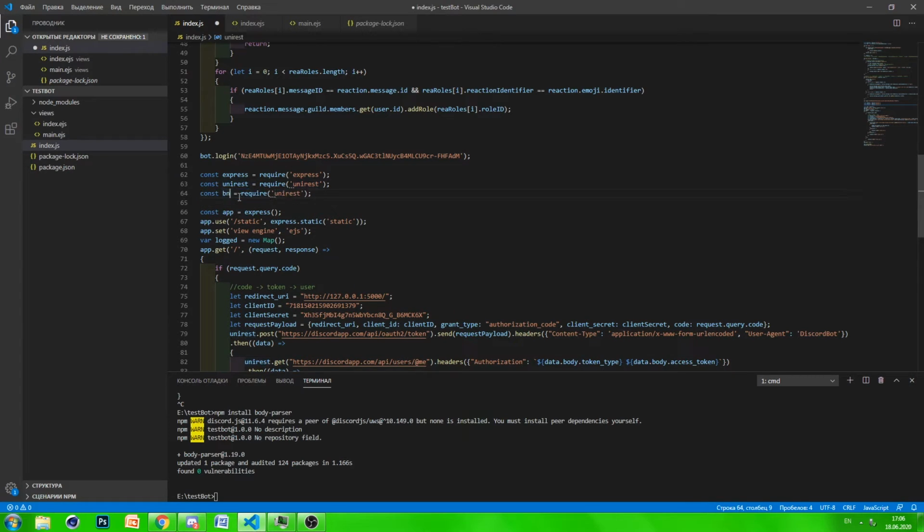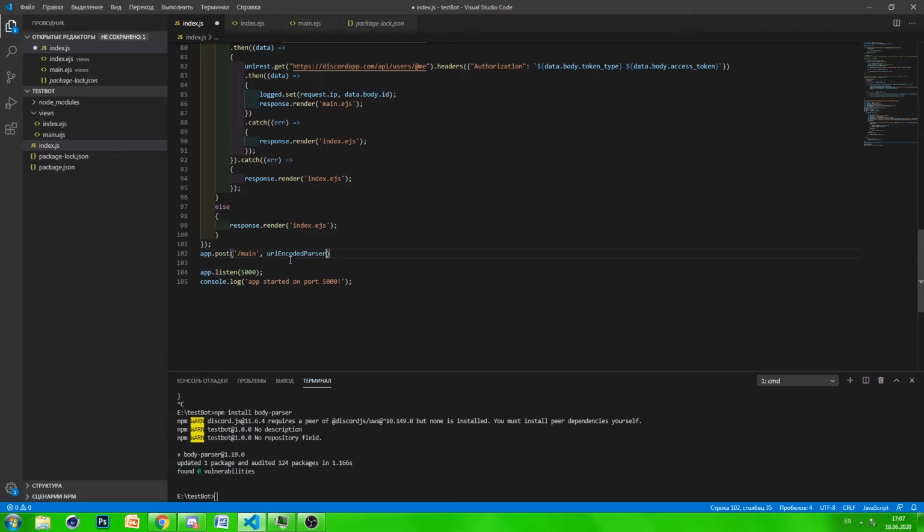So it's body-parser, and require body-parser. And then we have to make some new variable. It's urlencodedParser. It will be equal to bodyParser.urlencoded, and that's in fact everything we need, but we have to provide extended. Here it's false.